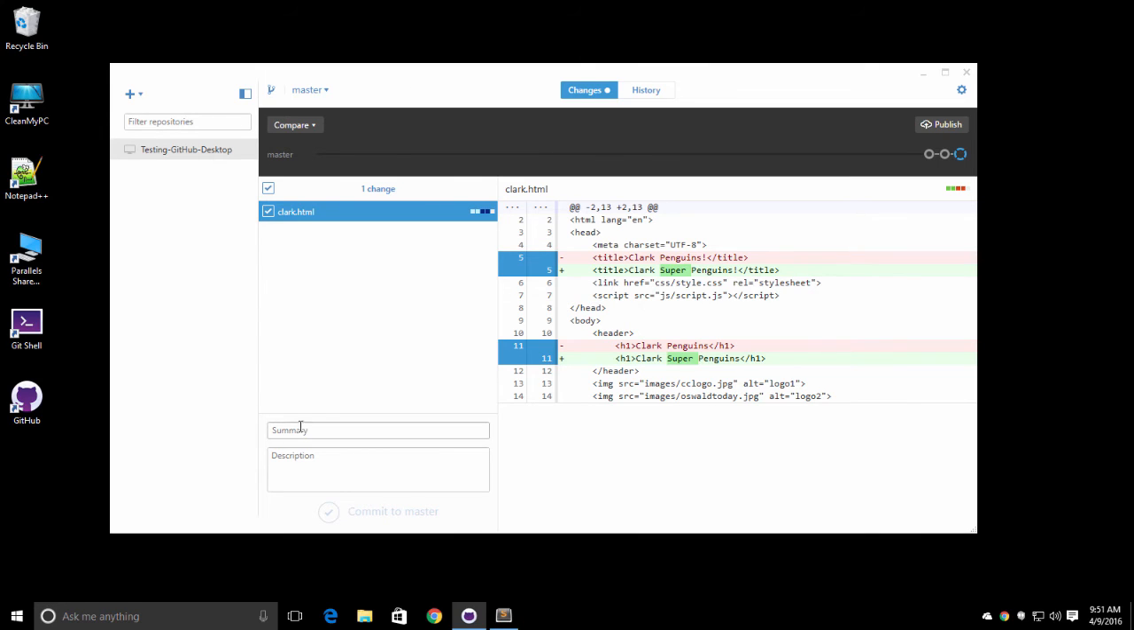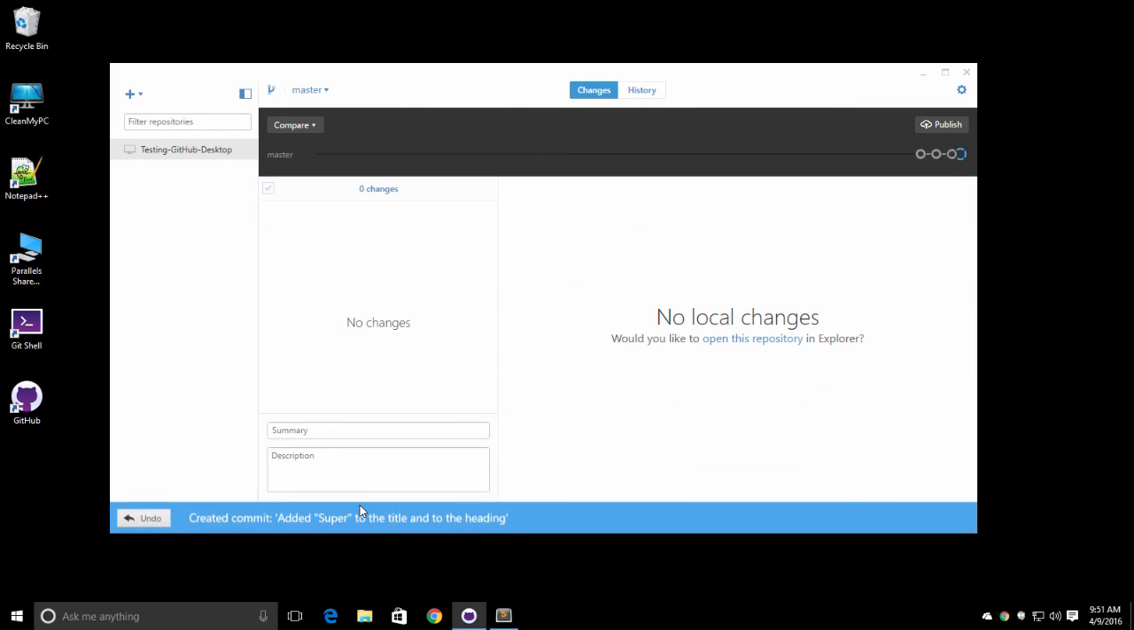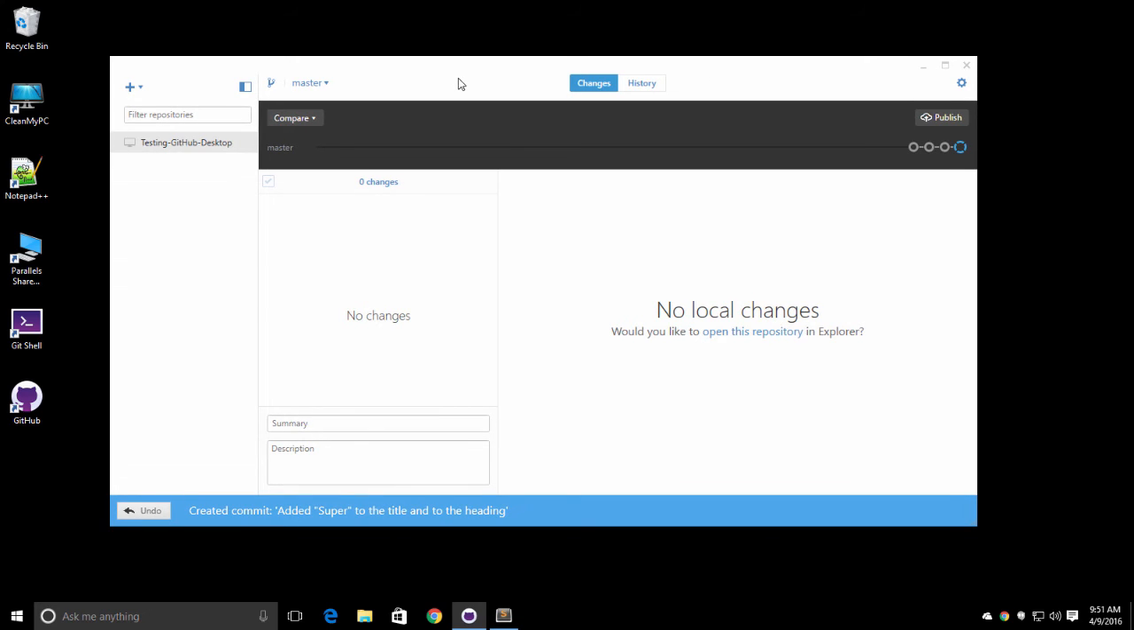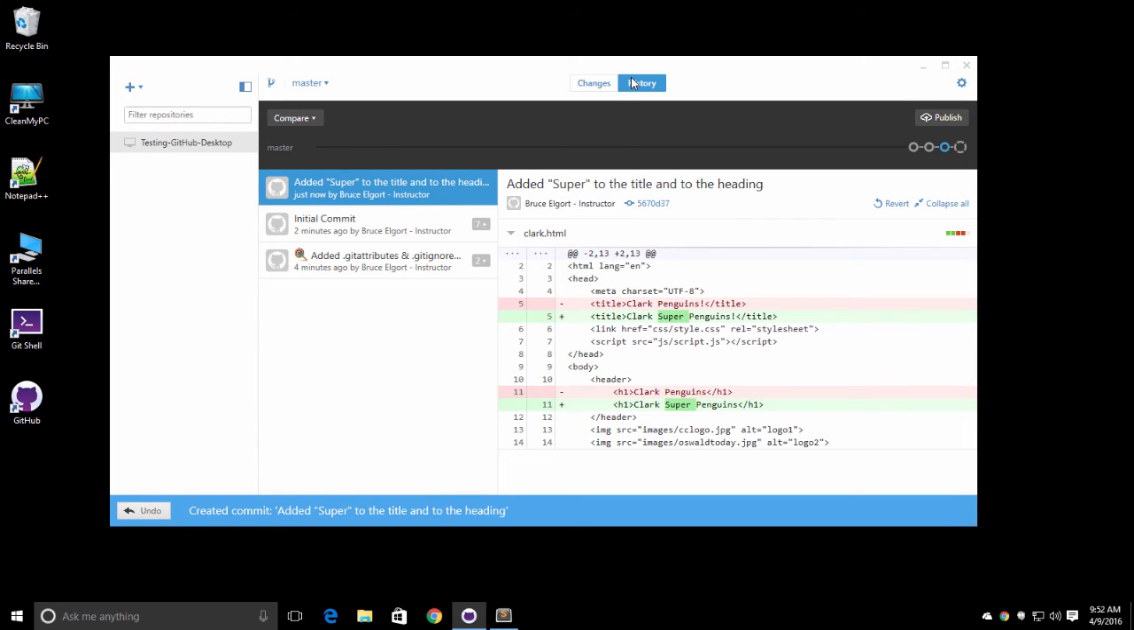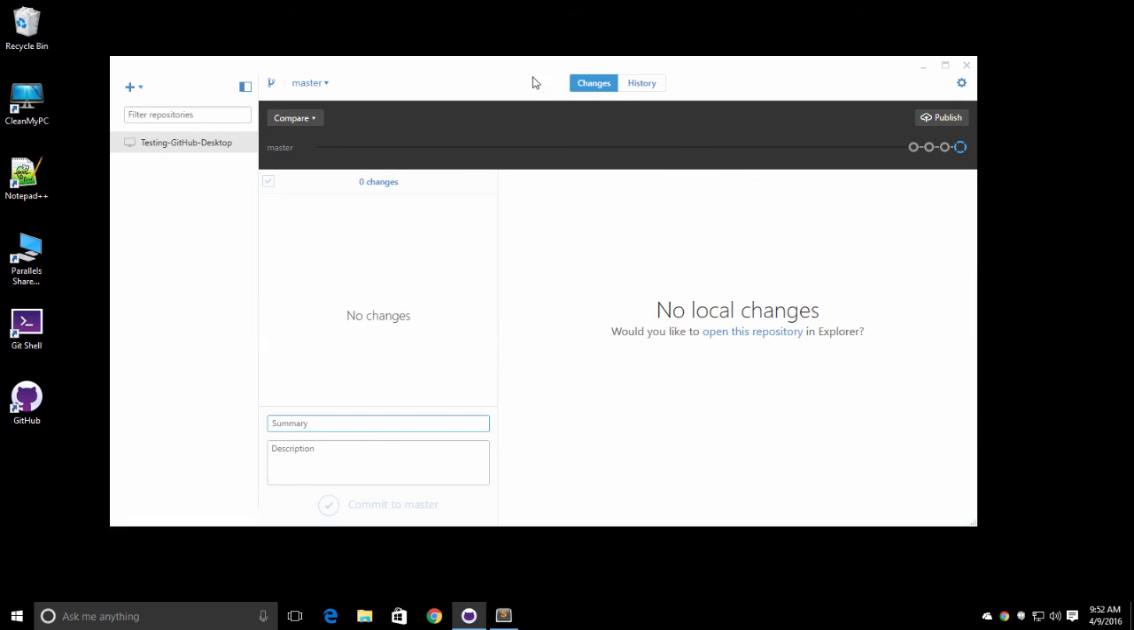So now I can enter a commit message because that's all the work that I really needed to do. I'm going to say added super to the title and to the heading, and I'm going to click on commit to master, and now my working directory is clean. And if I go back, I can see the history. Now, if I had made changes to multiple files, you'd be able to see that all right here. Is everyone okay with that so far?